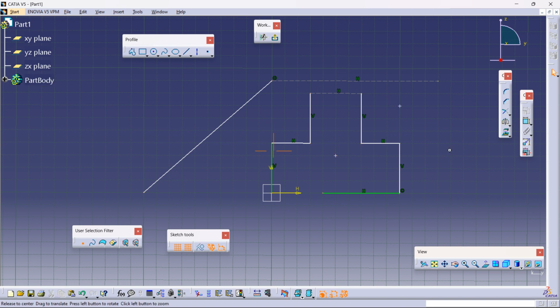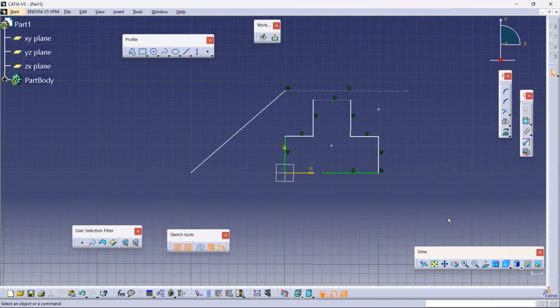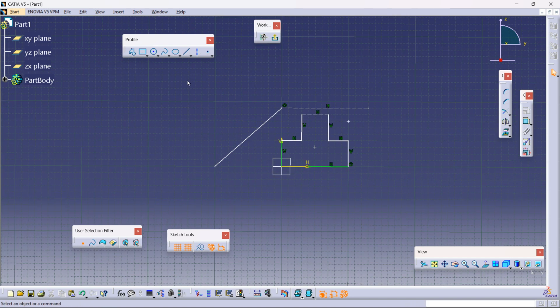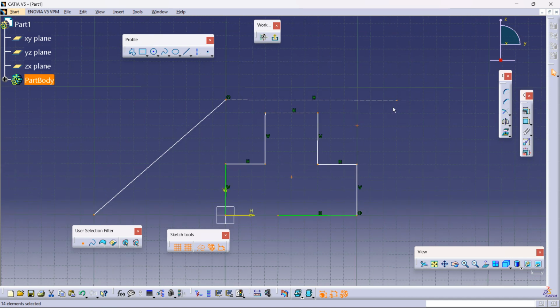Did you notice? If under user selection filter, this point filter is turned on and we are making a box selection like this, only that points will be getting selected. Understood?